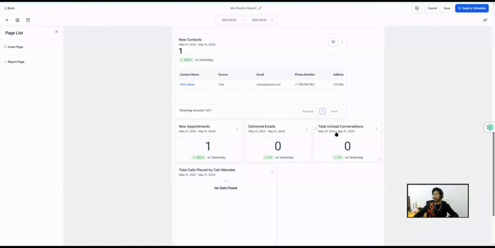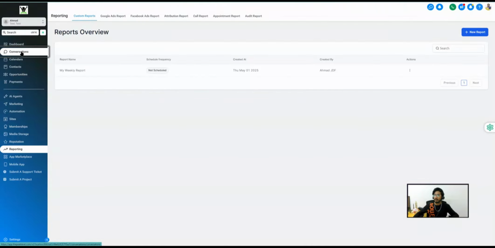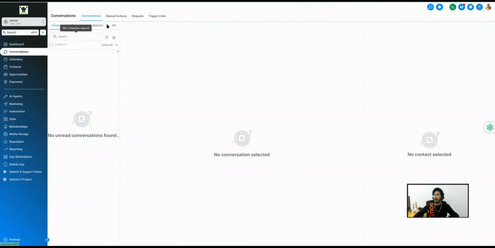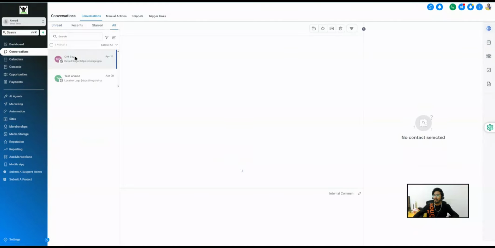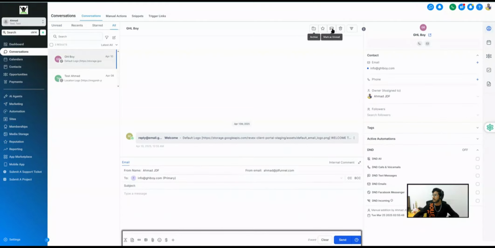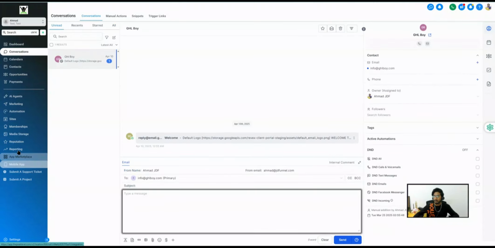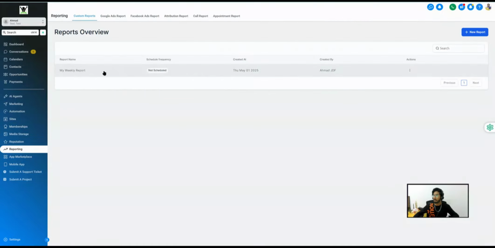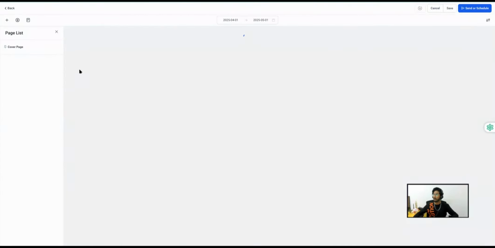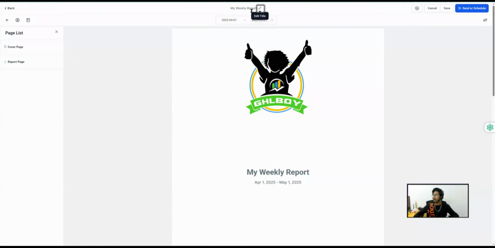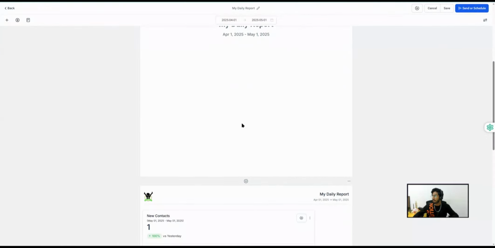So if you have any unread conversation, which I can do if I go to conversations and I go to all, and if I open up this one and if I just make it as unread, so now it's showing up here. So let's go to reporting, custom reports, and open up this custom report, and instead of weekly I'm gonna call it my daily because we have actually used the daily. So let's save.